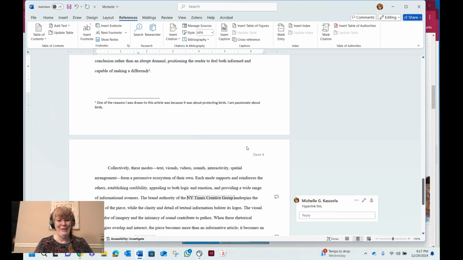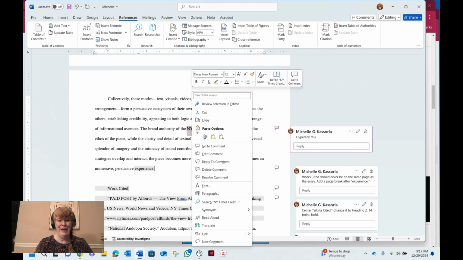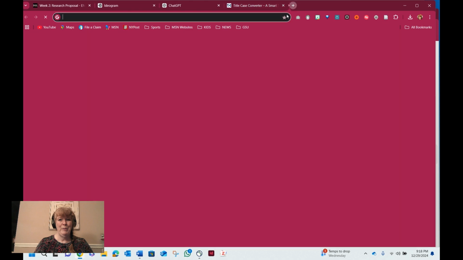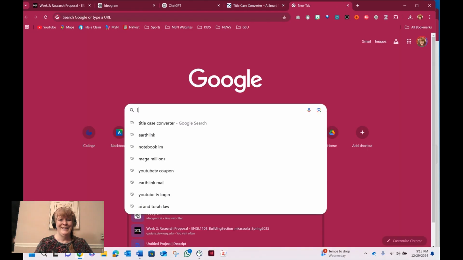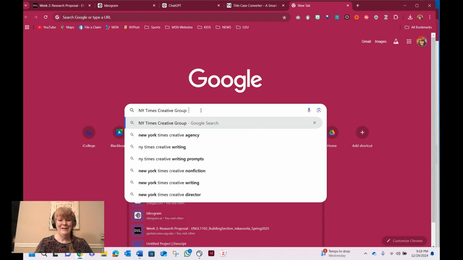Delete the thread. Okay, there we go. We're going to hyperlink this to the New York Times Creative Group on page 4. Look, New York Times Creative Group. So first of all, I have to figure out who the New York Times Creative Group are and how I can link to them. So I'm going to copy this. I'm going to open up my Google, good old-fashioned Google. I'm going to paste this in, see if I can find the New York Times Creative Group.